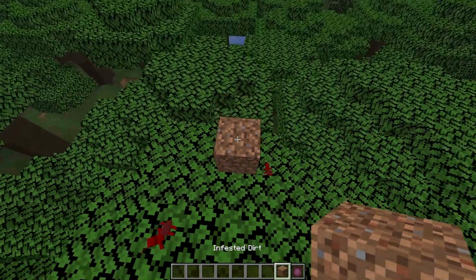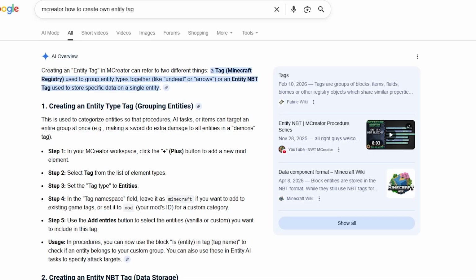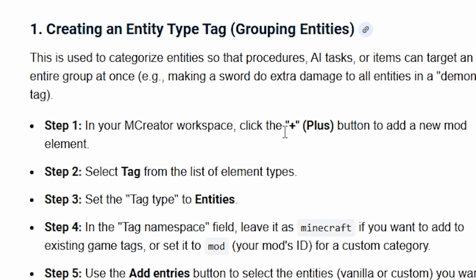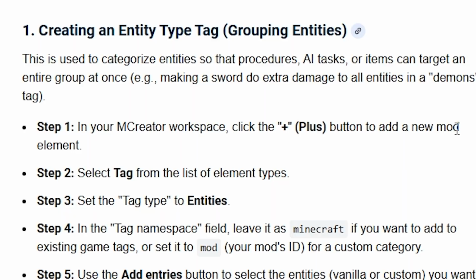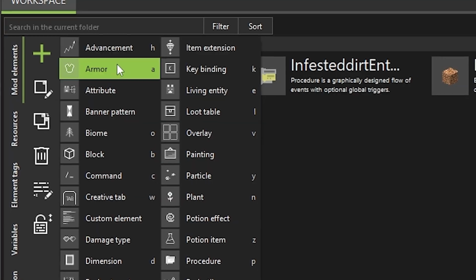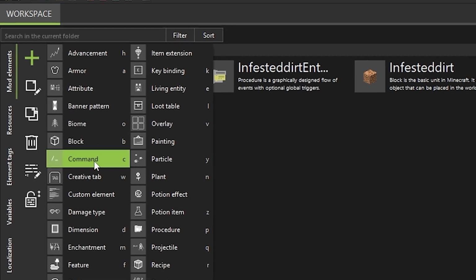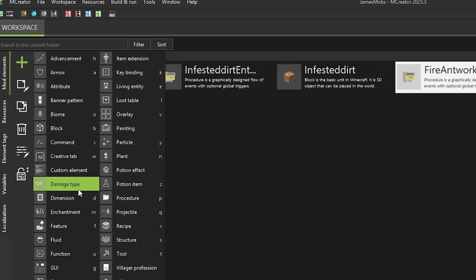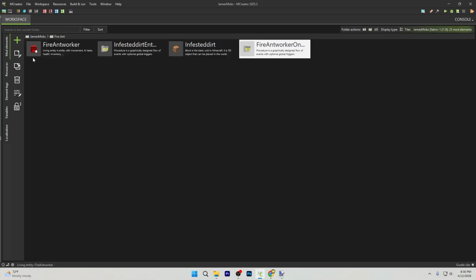So the tag doesn't work. What the fuck? Look at this stupid AI shit. It literally says create an entity type tag. Step 1. In your MCreator workspace, click the plus button to add a new mod element. Select tag from the list of element types. Advancement, armor, attribute, banner, biome, block, command, creative, custom element, custom elephant, what?